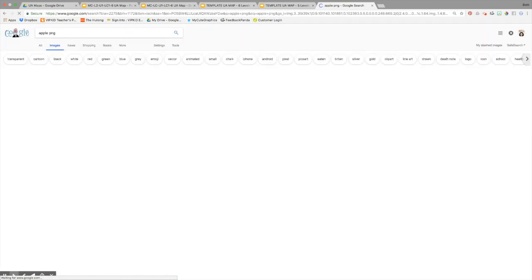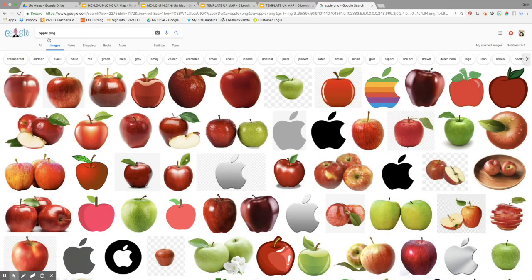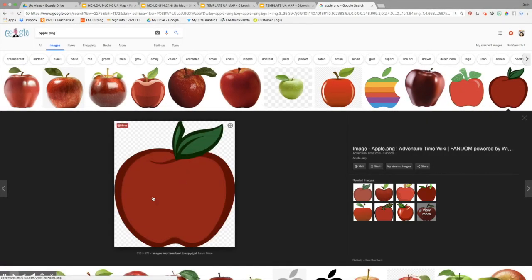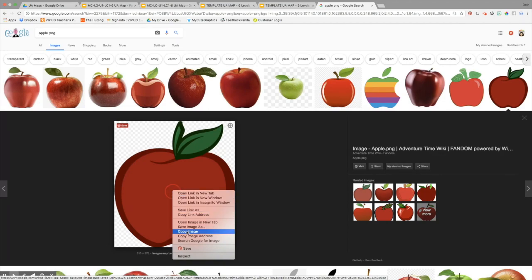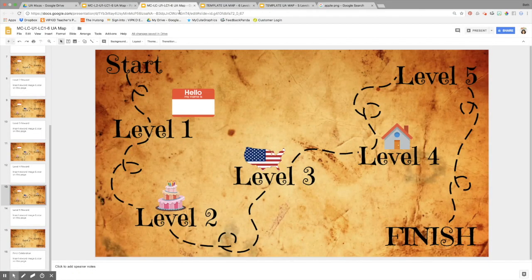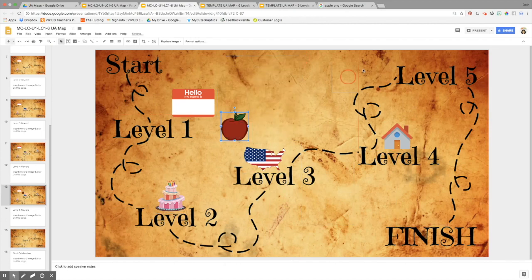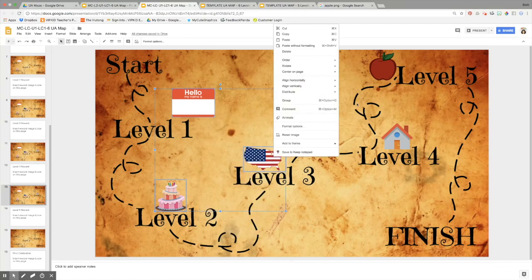Apple PNG. Let's see, everything else I've used has been kind of cartoony, so I'll look for, not a PNG, not good enough. There we go. Copy image, paste it in, and the level 5 is kind of up in the corner, so you have to be a little creative. I'm gonna put it just in front right here. As long as it's near the level 5, I think it works. So then I want all of these on my last spot. So I'm going to select them all.